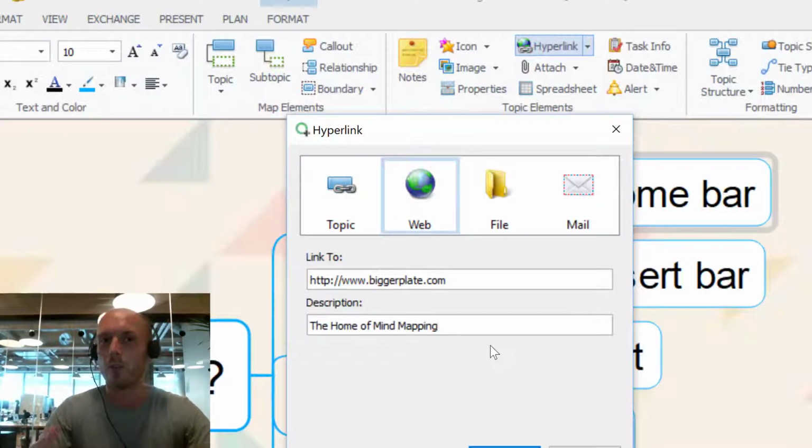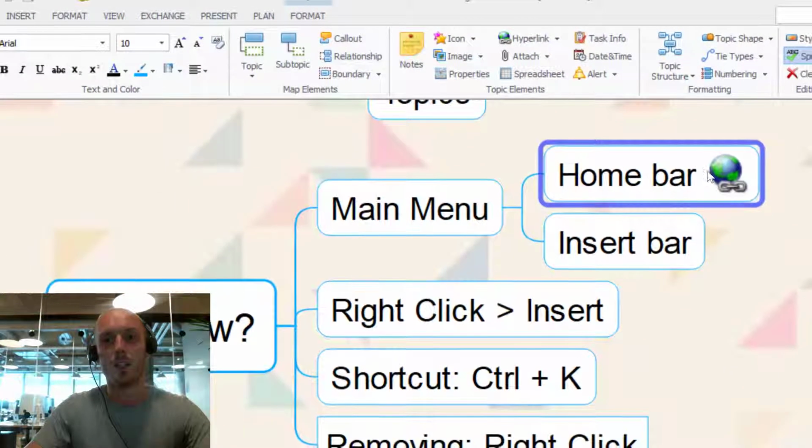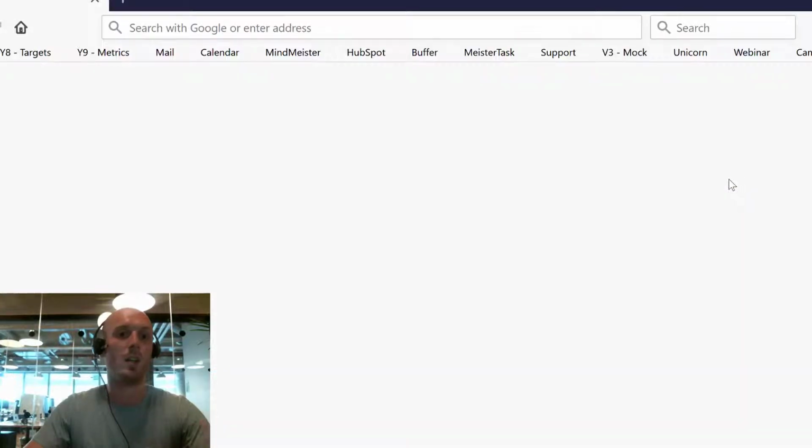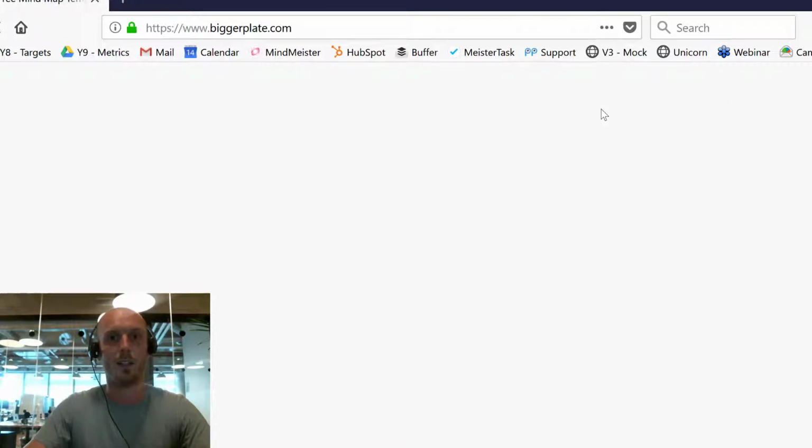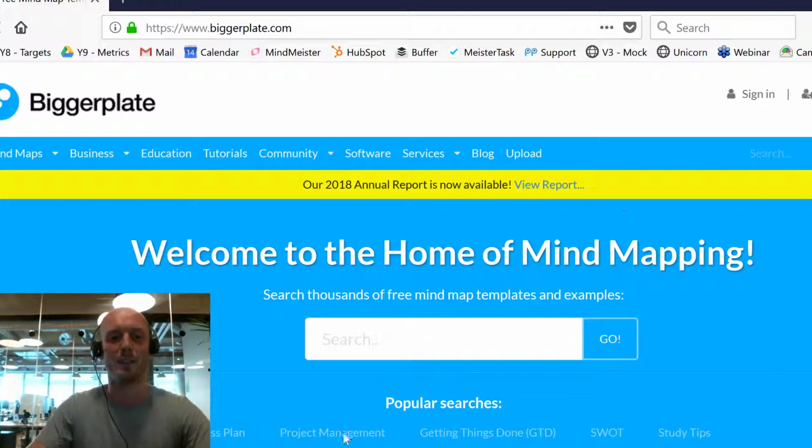This is quite a useful thing to use if like me, you quite often will bookmark websites and then forget why you bookmarked them. Using a little description in here, when you look through your map and see a link, you can just remind yourself what you were thinking. So at the minute you can see we're linking to a web. Click OK, and you see the little symbol here. If I click that, iMindQ is just going to pop open a browser on my computer straight away with the link to whatever website I saved, which in this case was biggerplate.com. And any minute now, there it is.